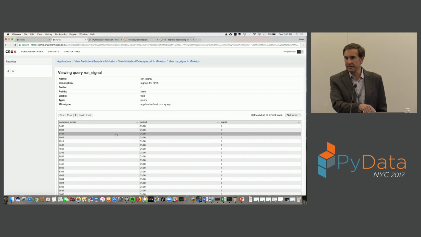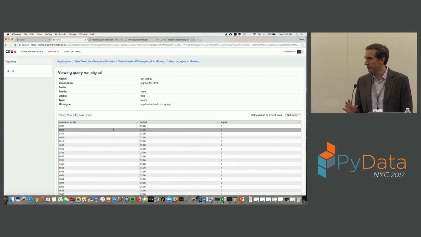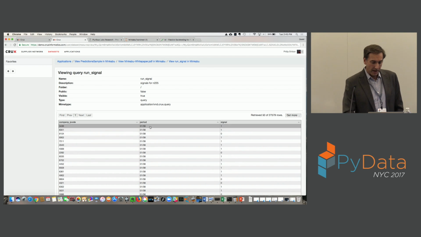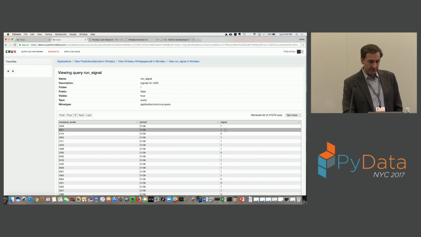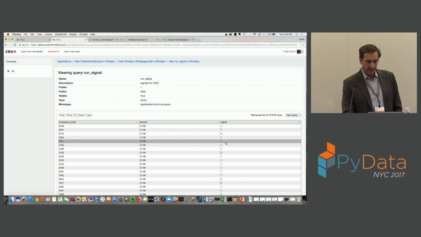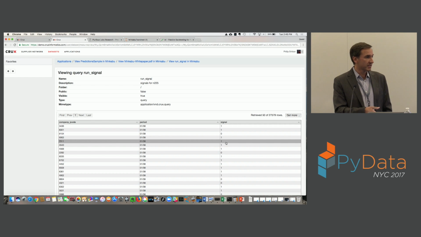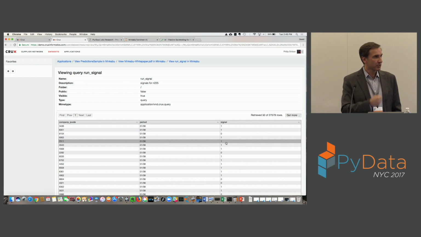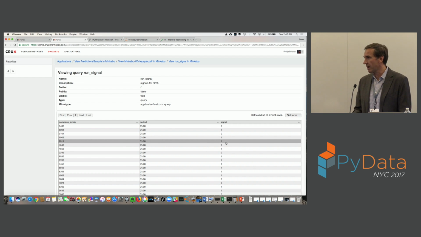And basically behind the scenes here, I created a big SQL query that, for each of these different companies, for this different period, and we're doing it on a monthly basis, gives me a signal of a 1 or 0, meaning the model is saying I should own the stock during that month, or I should not own the stock.